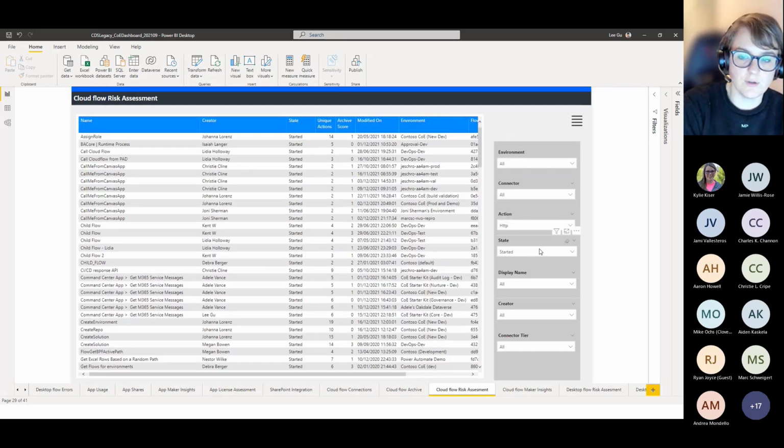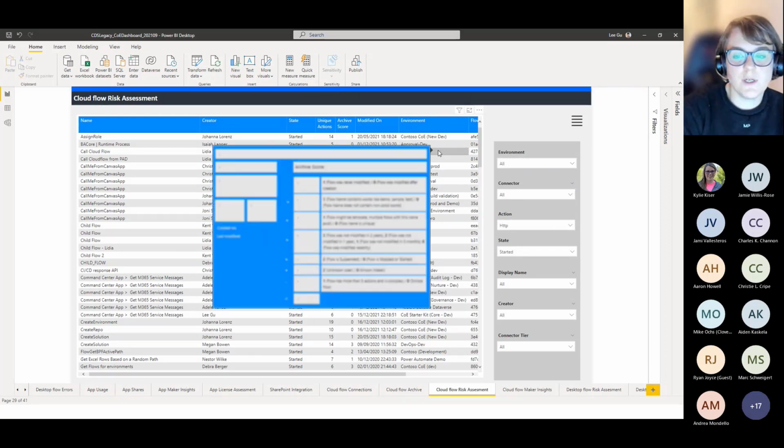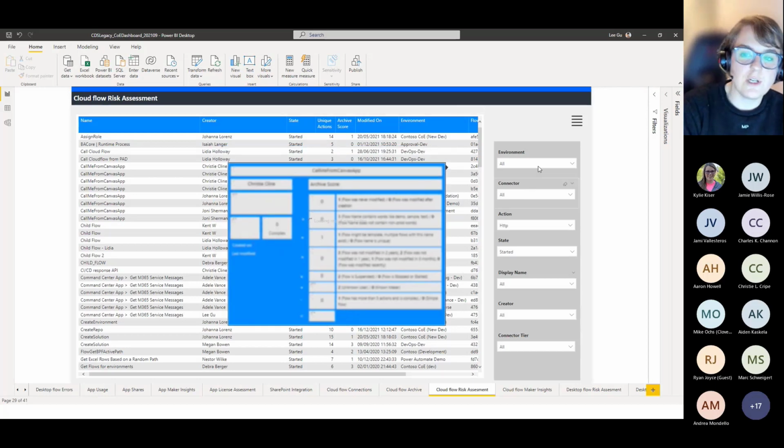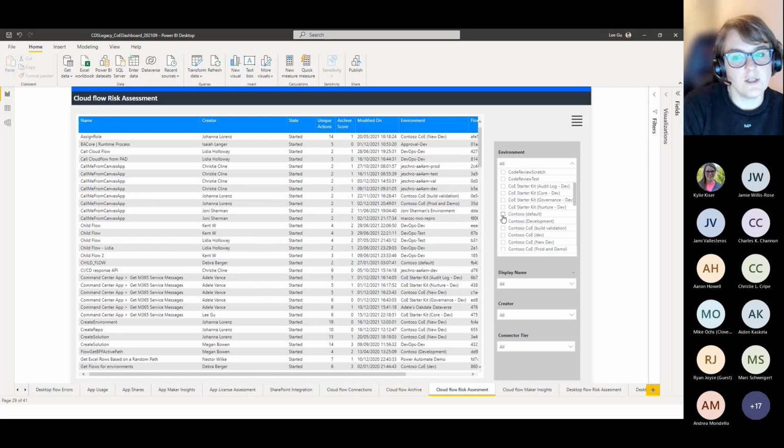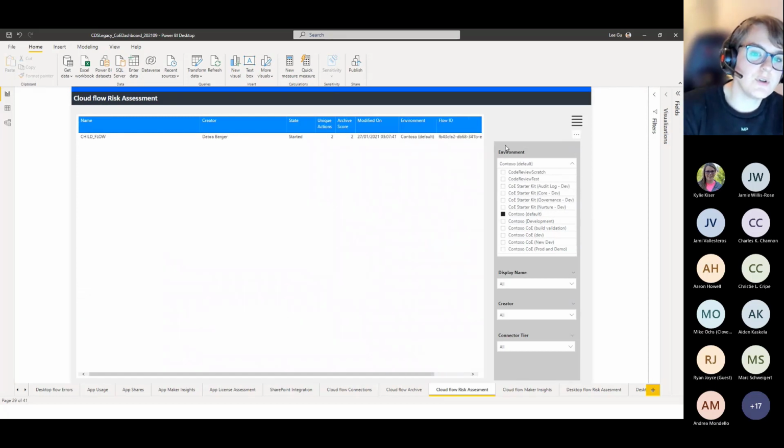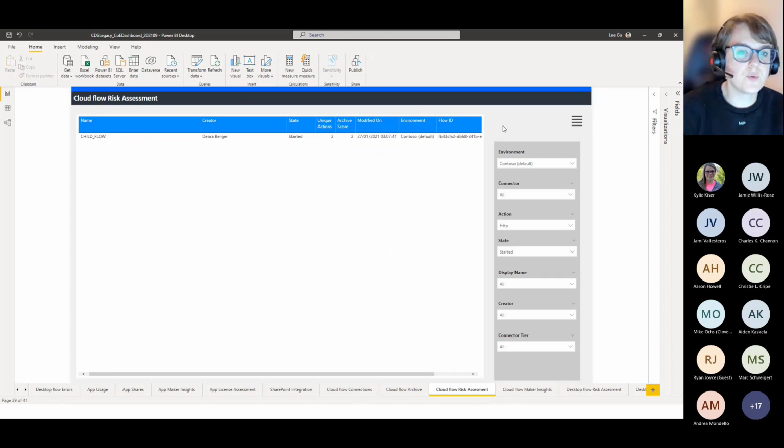You could say only show me started ones, and then you might have already dedicated and trusted environments. So you could then again further filter it down to only include the default environment here and provide that list to the information security team. Both so they can talk to those makers if they want further information, but also to really prove that using the Power Platform doesn't increase shadow IT. It's actually the exact opposite.